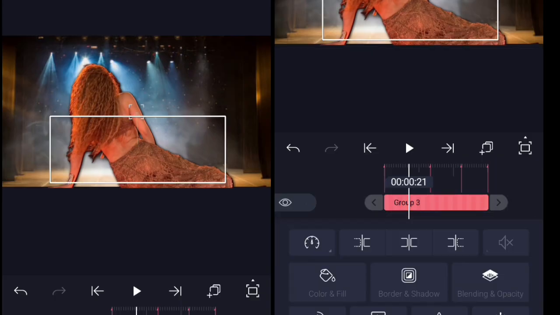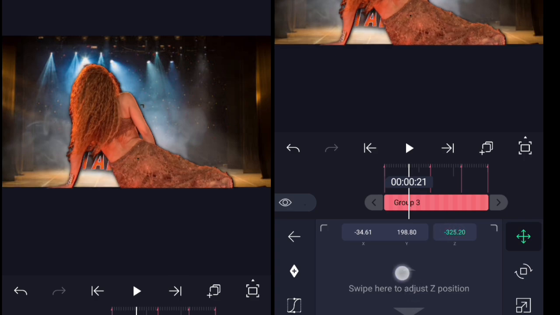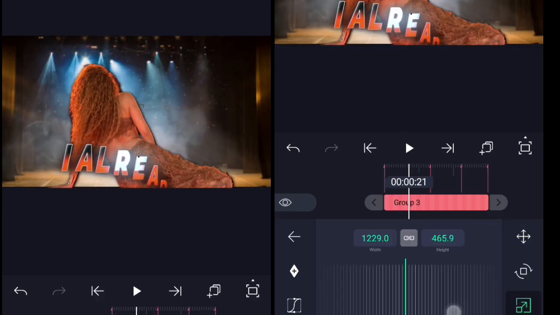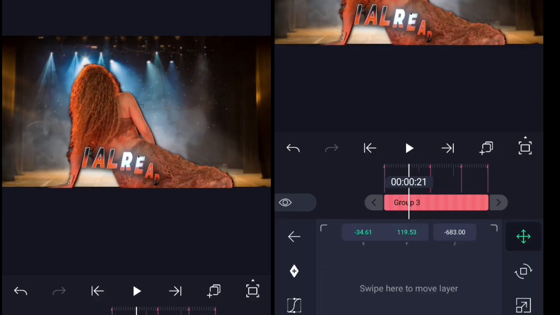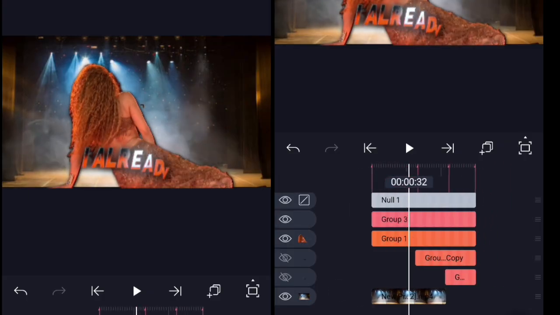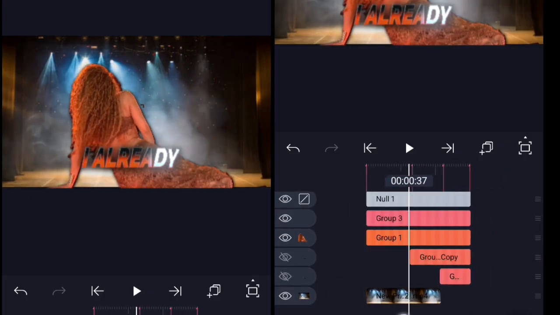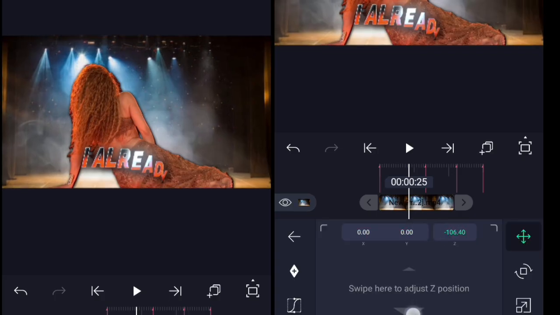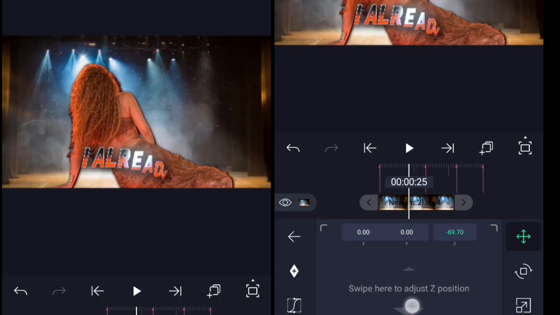After that you have to do the same thing with the text, but the value should be a bit higher than this one, the character. The z-axis, this one. Okay, now we'll place the text. Okay, so the text is fine, I guess. And zoom this one as well, the background, a little bit, not too much.